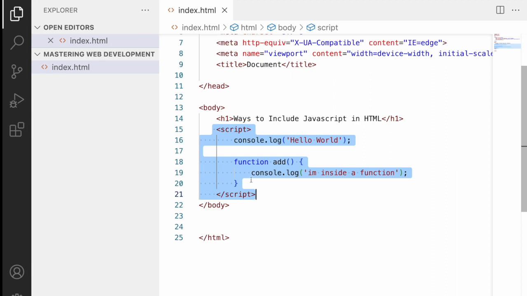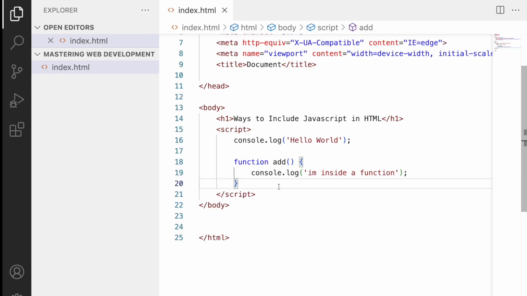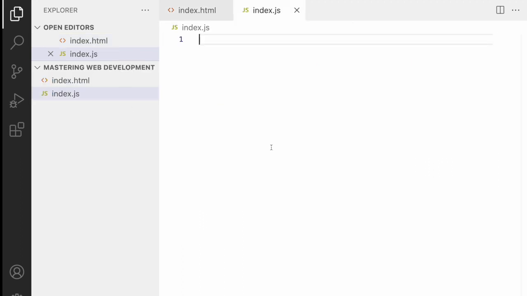I suggest if you have more than 3 lines of code inside the script tag, then always try to jump onto an external file. So how do we create an external file? Just give a name followed by the .js extension. If you have a .js extension, then you are creating an external JavaScript file.